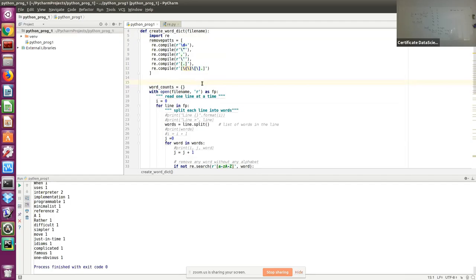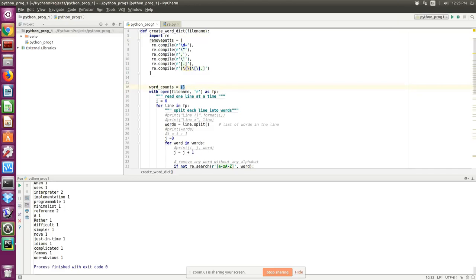And if it is meant to be an array, this is the symbol for initializing an array: square brackets. A dictionary, in simple words, we can say it is a map, right? It is a map, a hash dictionary, a key-value map. It has no order. It has keys and values.